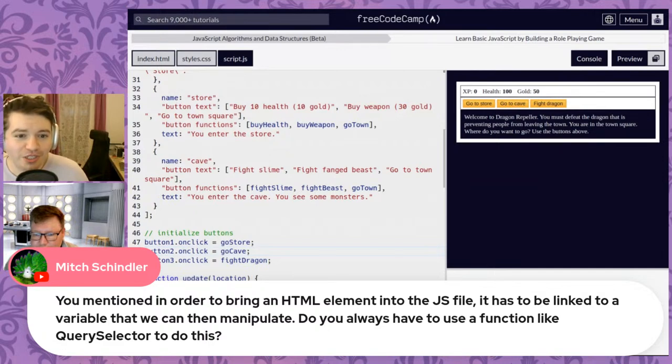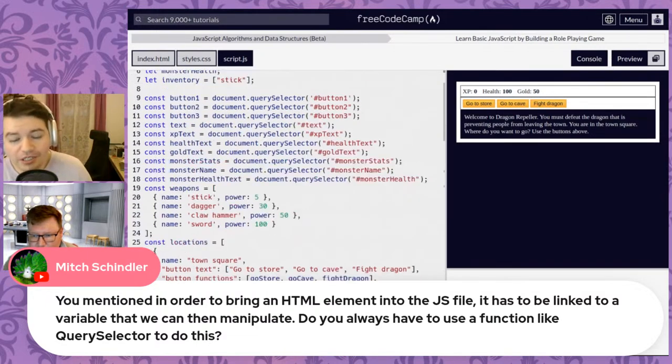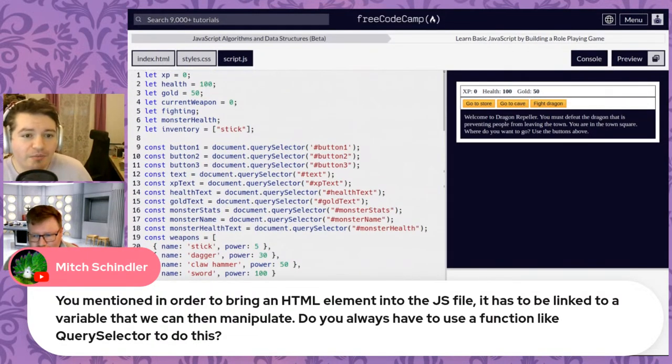So the next question is from Mitch, who's saying, you mentioned in order to bring an HTML element into the JavaScript file, it has to be linked to a variable that we can then manipulate. Do you always have to use a function like query selector to do this? And I would say that the short answer is yes. So we need to assign to this variable the value that is a reference to that HTML element in our DOM, which is query selector.